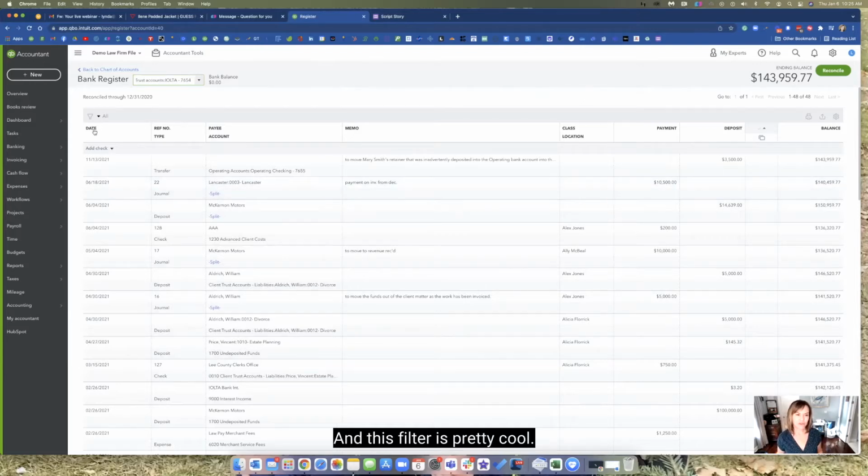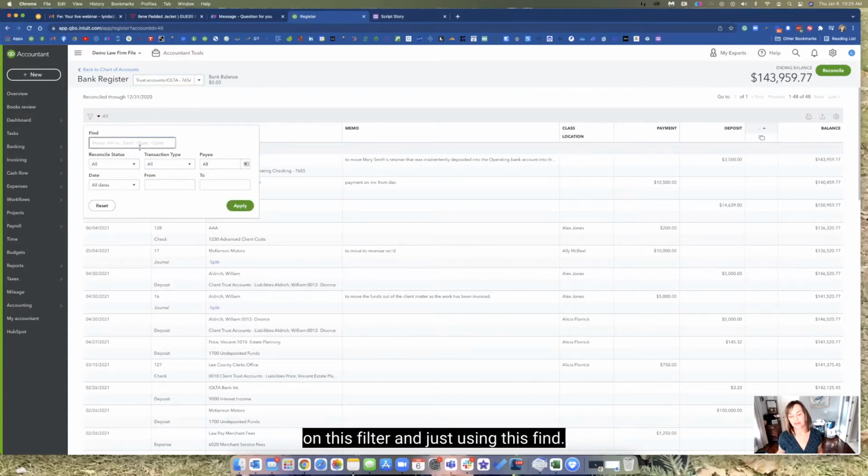And this filter is pretty cool. You have a lot of ways. I could look for specific items by just clicking on this filter and just using this find. I use that a lot, but I also use the advanced find button that's under the spyglass, which is over here on the top right-hand side. It's one of my favorite tools for looking for a specific item or an amount, a specific type of transaction, but you can do it right here. This is just going to search in this box here for this check register. And I can do a search here.